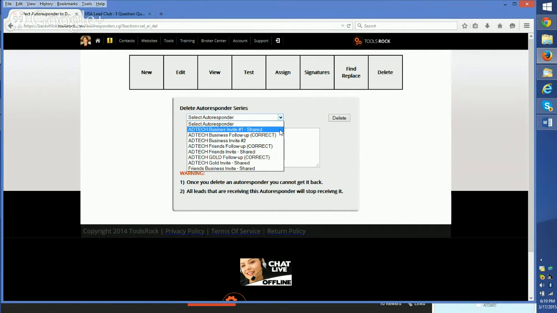Okay, then you need to go down and eliminate the other one. If you're using the friends and family invite, which is here, you click that, delete, and follow the same process, at which point it should say you have 0 autoresponders of 2 that you're allowed. If you're using the AdTech Gold invite, same thing. Click it on, delete, go through the delete series. It will then say how many autoresponders you have set up for so many that you're allowed.